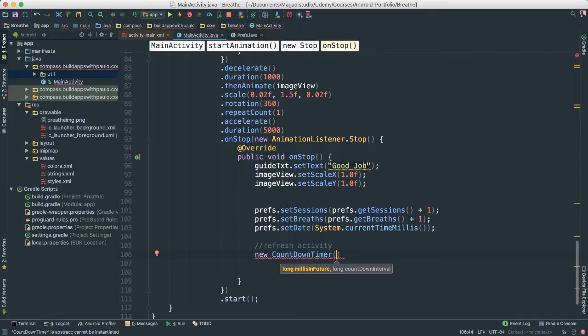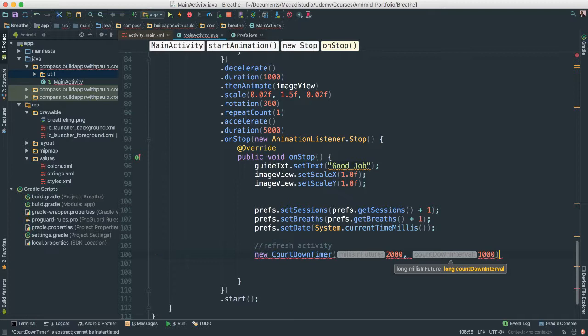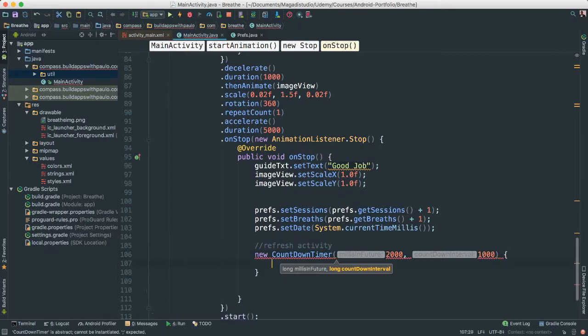So the milliseconds in the future, I'm just going to put it to 2,000 milliseconds. Okay, and then for the countdown interval, I'm going to just go ahead and put 1 second, so the interval in which we are going to be waiting. So we're going to wait for about 2,000 milliseconds, and the interval, the ticking, if you will, right? It's going to be every 1 second. Put it like that, enter.